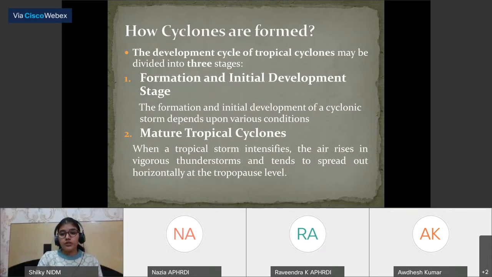I have already told you the basic requirements for cyclones to develop. Whenever there is a low pressure zone area, the high pressure wind will come and it will start swirling around, and due to conduction and convection currents, the clouds will form, and this process goes on and on, and the thunderstorm is formed. So this is how the cyclones are formed.